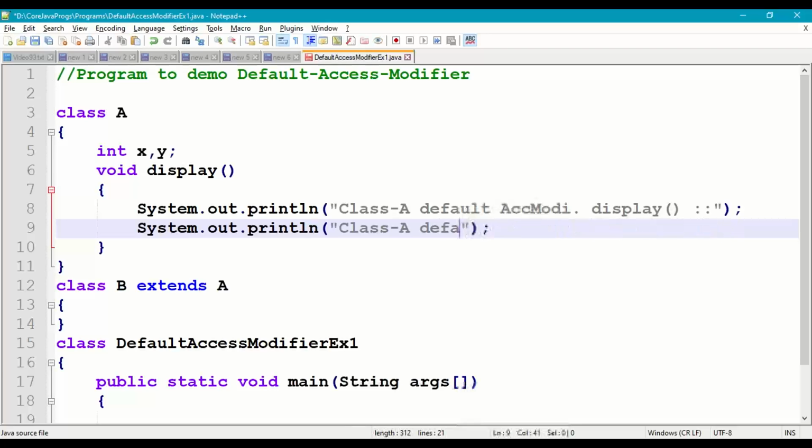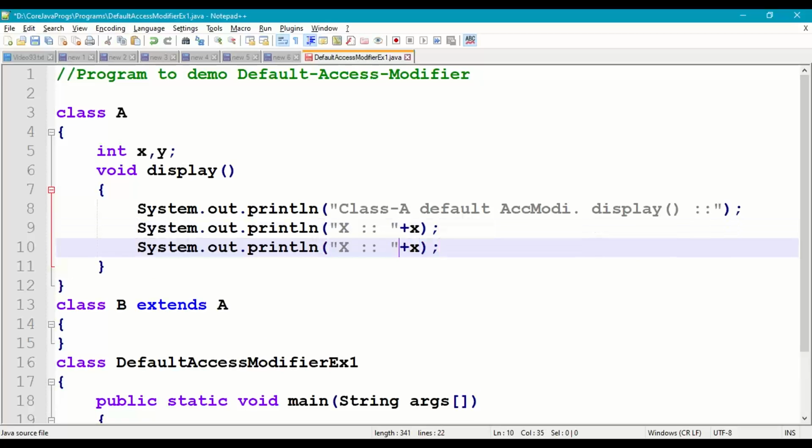So display x value plus x, y value plus y. Right.